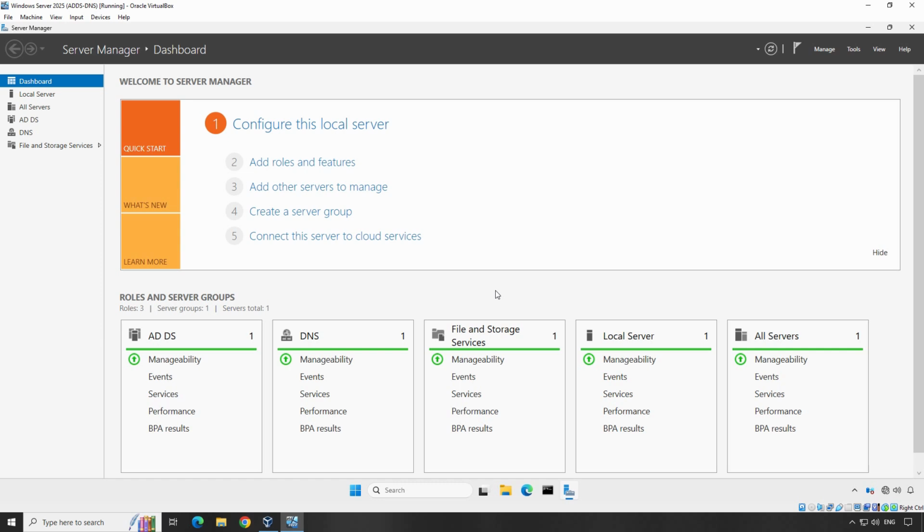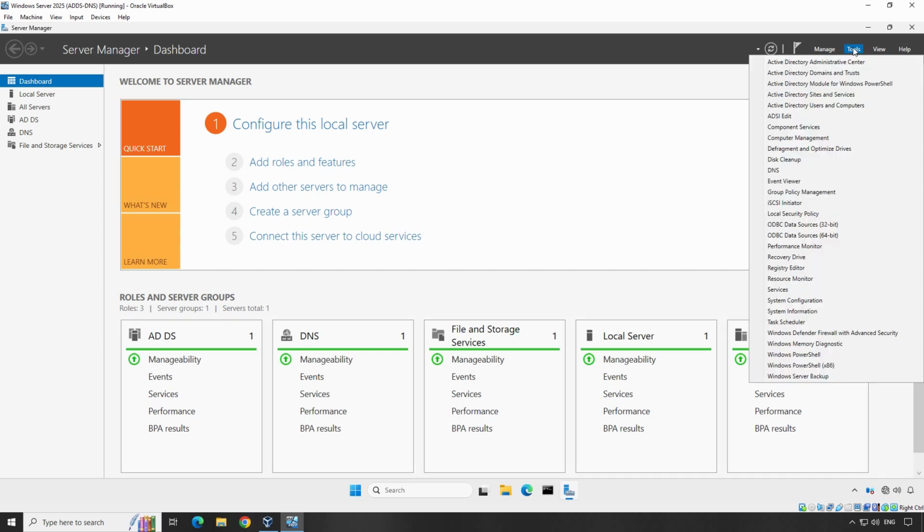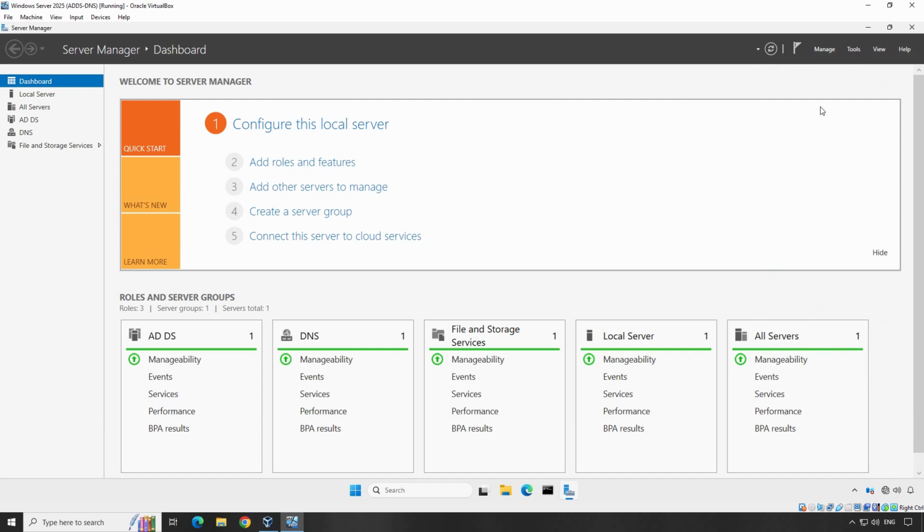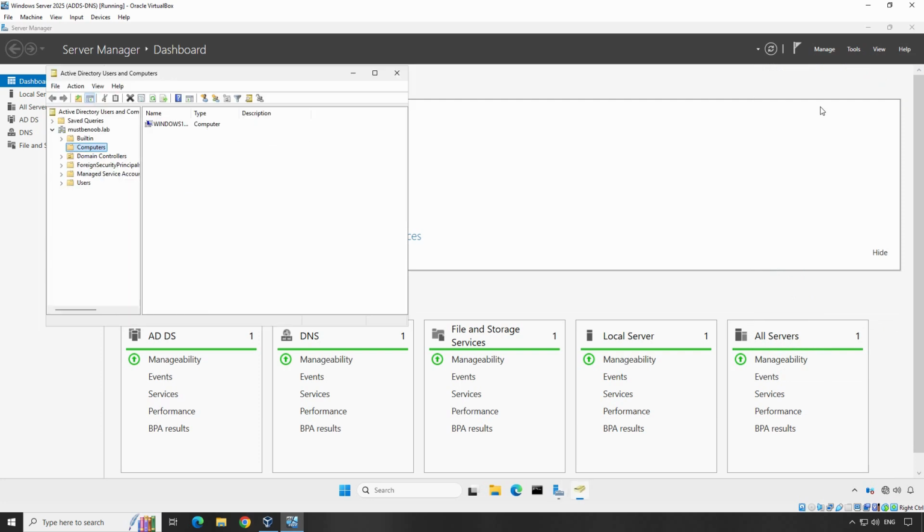Now, let's open the Active Directory Users and Computers tool, which is where we will create the user accounts, groups, and OUs. From the Server Manager, navigate to Tools and click on Active Directory Users and Computers. First, let me create an organizational unit, or OU. OUs are containers that'll help you manage users, groups, and computers in a more structured way.